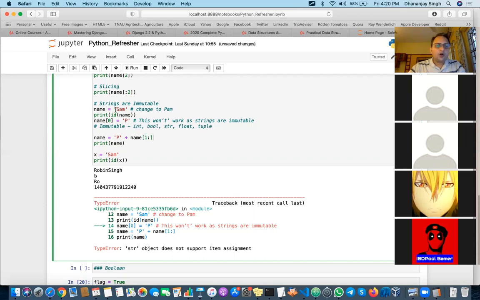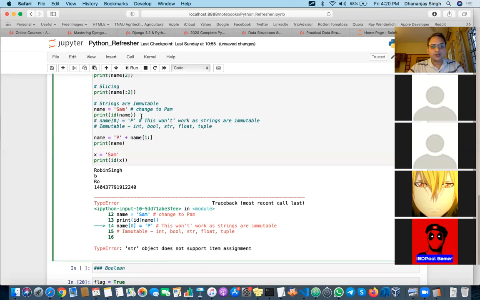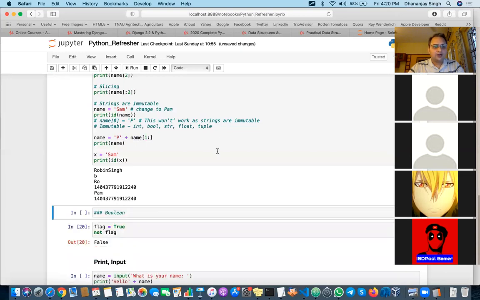Now, since we want Pam from Sam, what we can do is just type P and concatenate all the characters starting from 1 till the end, and this is how I can do it. You can do a reassignment. So name here was a variable which was pointing to the string, but you can always create a new string. This will result in creating a new string, and you can reassign it to name. So I'm just going to comment this out because this is not allowed. If I run it, you see that it is changed to Pam, right?